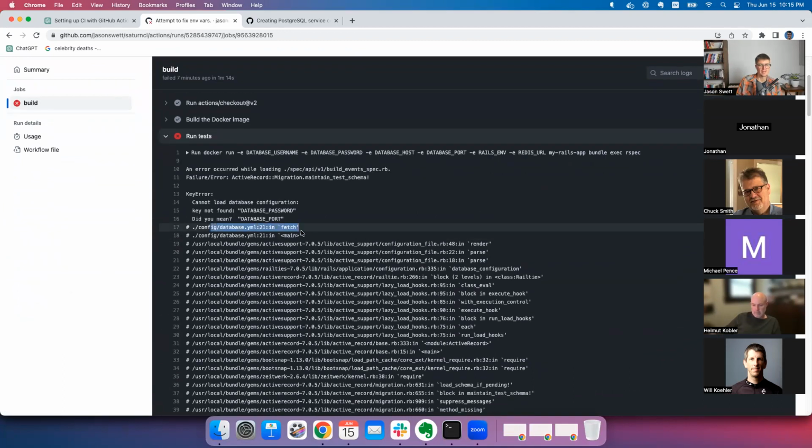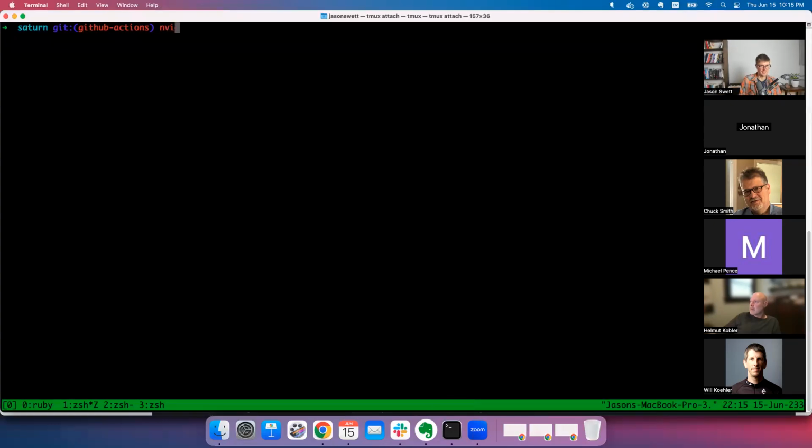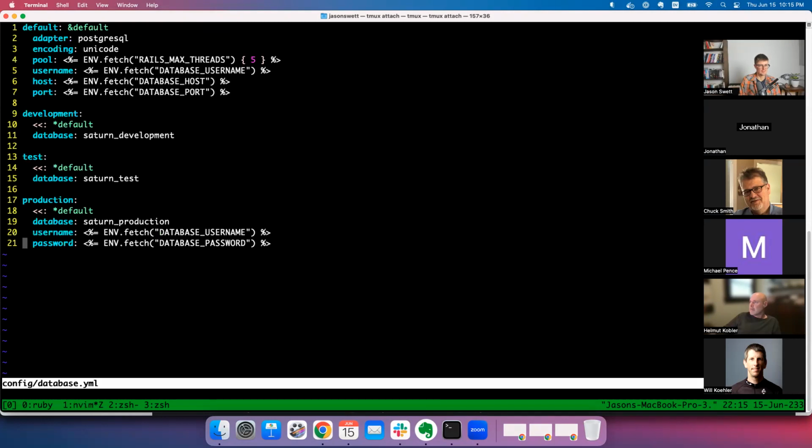That was from config database YML line 21, which is interesting. Yeah, so I think that's when you had the -e, but you had forgotten to put password in. But look, this is the production config. That's weird.